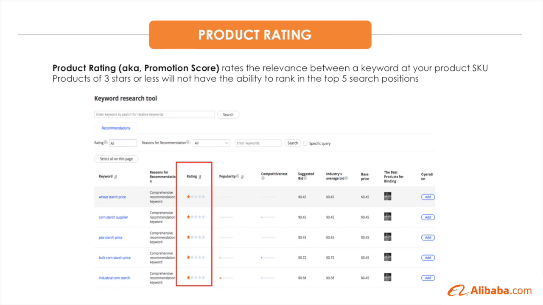If you are, you'll need to go back and optimize your SKUs so that you rank 3, 4, or 5 stars in order to appear in the top 5 ranked positions.